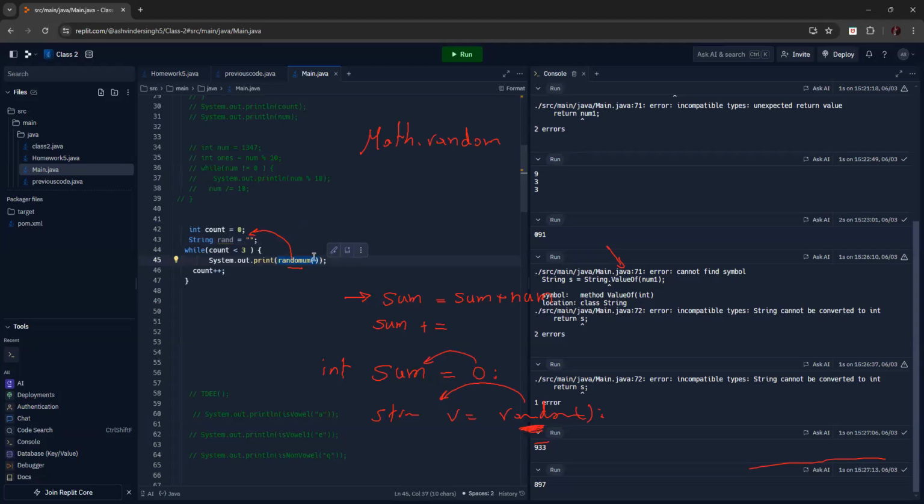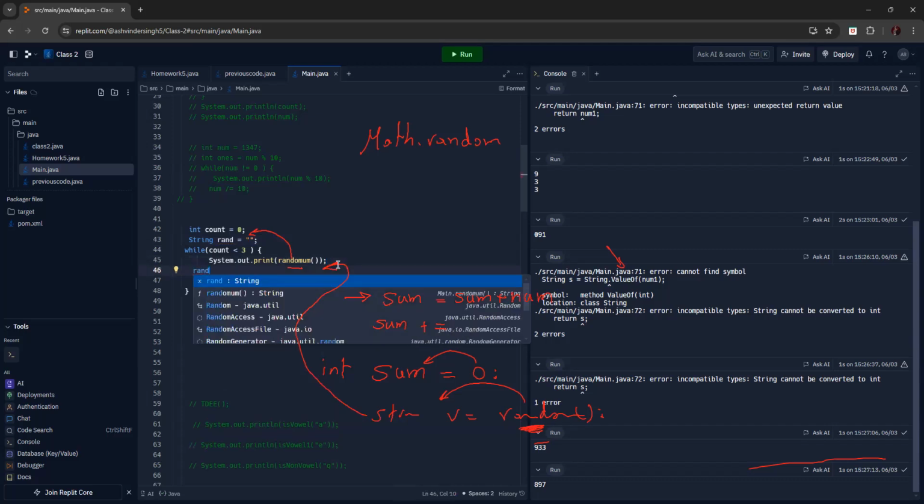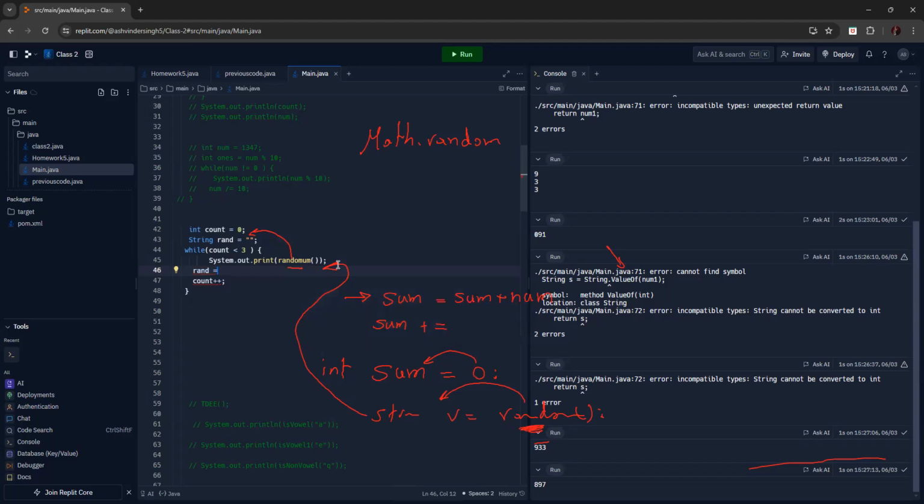So you're saying I should use this and put it in here? But not outside, inside the loop. This should be inside the loop. Right. So here. Yes. Rand equal, yes. Okay. Like that? But then this wouldn't work.